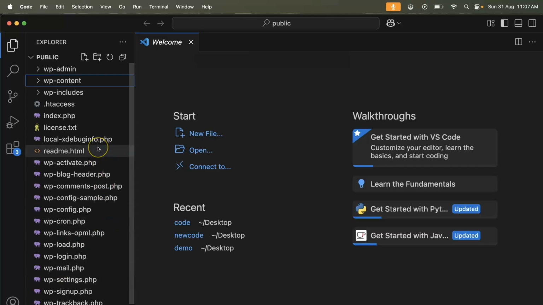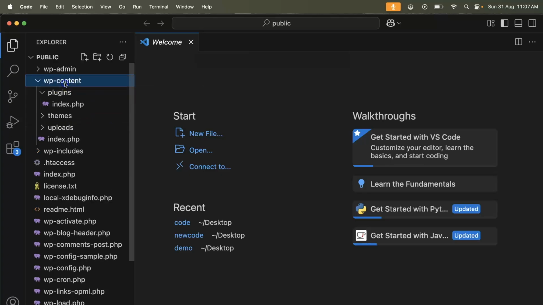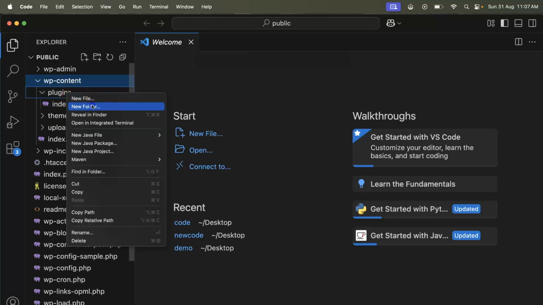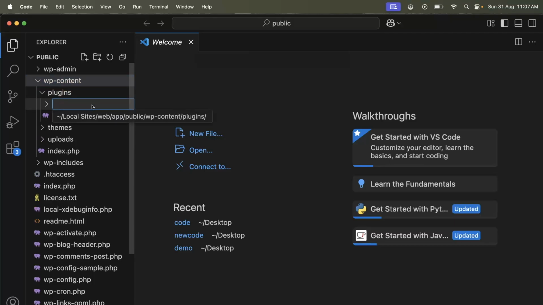So this is my WordPress folder. I'll go to the wp-content folder, and inside the plugins folder, I'll create a new folder and give it a name, my-first-plugin. You can give any name here.